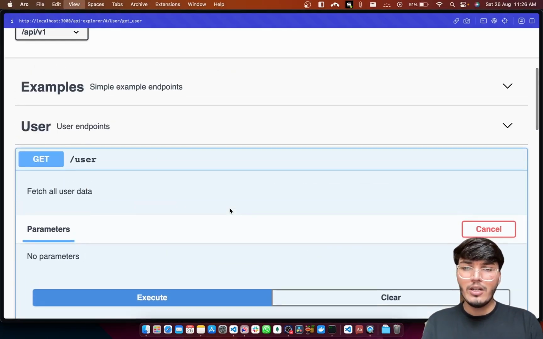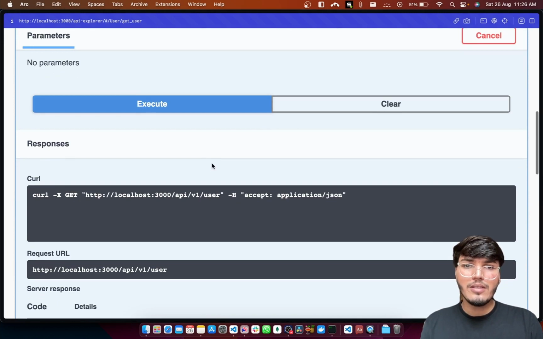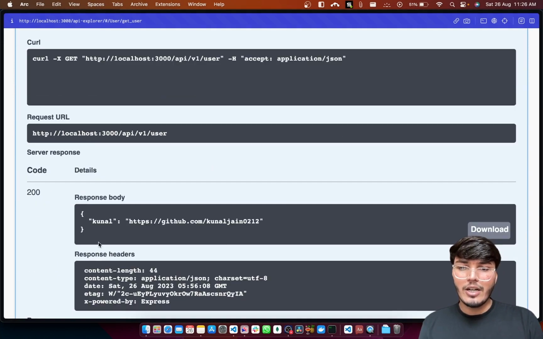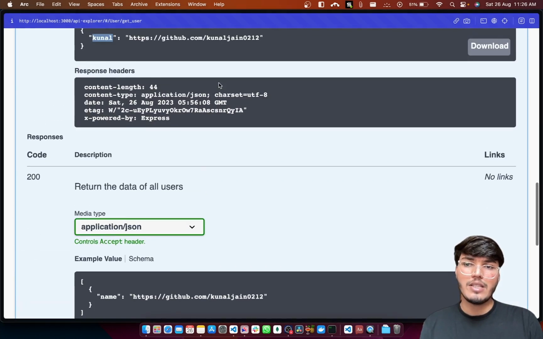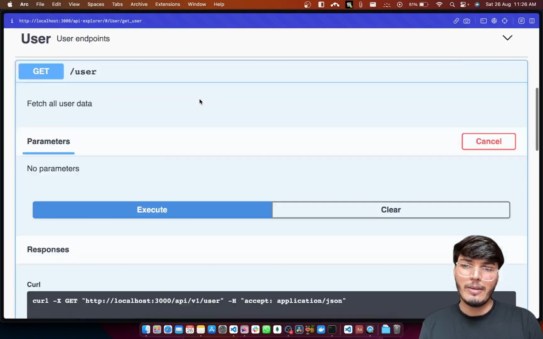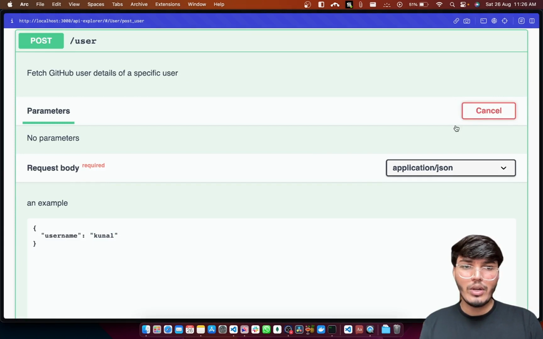is working properly. So if I reload the application and try to hit the user endpoint and execute this, you can see that our response is being returned properly. So you can see that the data is being returned properly, and we can test out our application directly from the documentation itself. Let's go ahead and test out the post route as well.